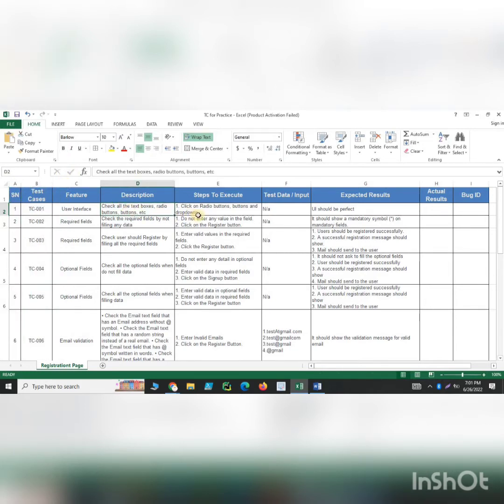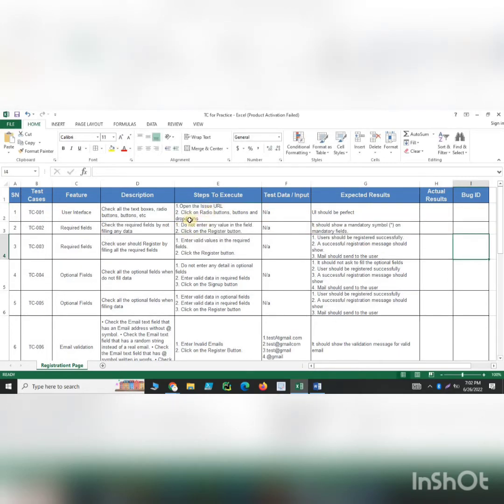Okay, what are the steps to execute? Click on radio buttons and drop downs. I believe these steps to execute are not proper, because the very first step should be written here: open the issue URL, then whatever home page you get after opening the issue URL, your testing will start. So the very first step should be opening the issue URL, then click on the radio buttons and drop downs.